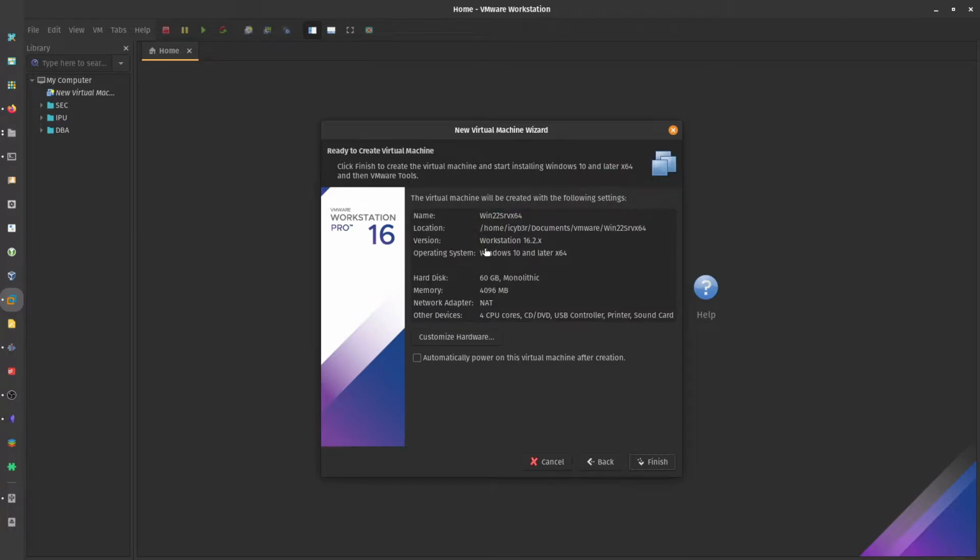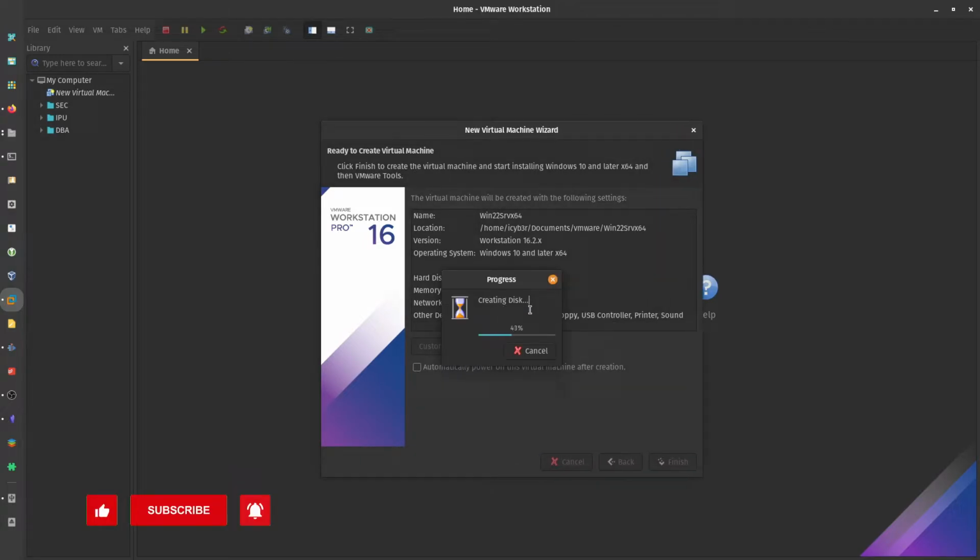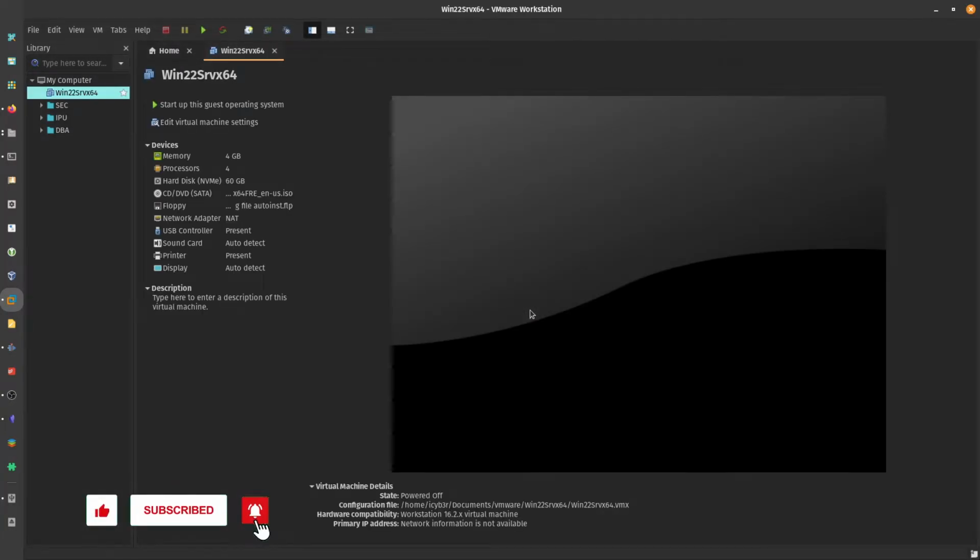Next. Here we can see the summary of all the configuration or settings that we have done. We can see the name, location, version, everything here. And for me, the most important thing, we don't want it to automatically power on once we finish creating this virtual machine. So we will uncheck this one and keep it. Now we can press finish. Here is the disk creation. We can see right now here we have the Win22 SRV x64-bit.